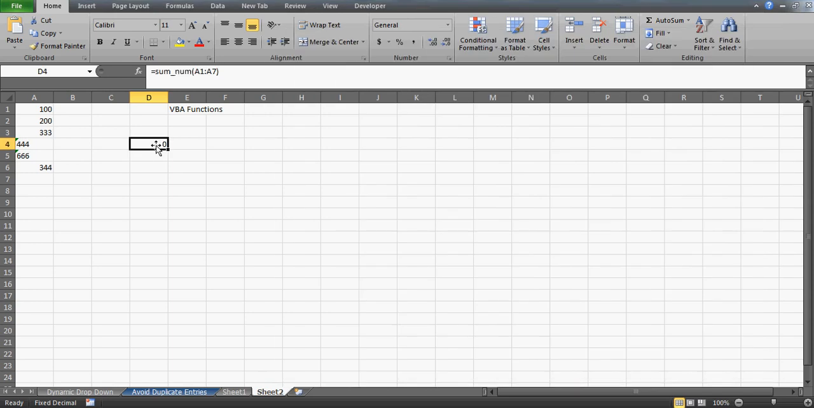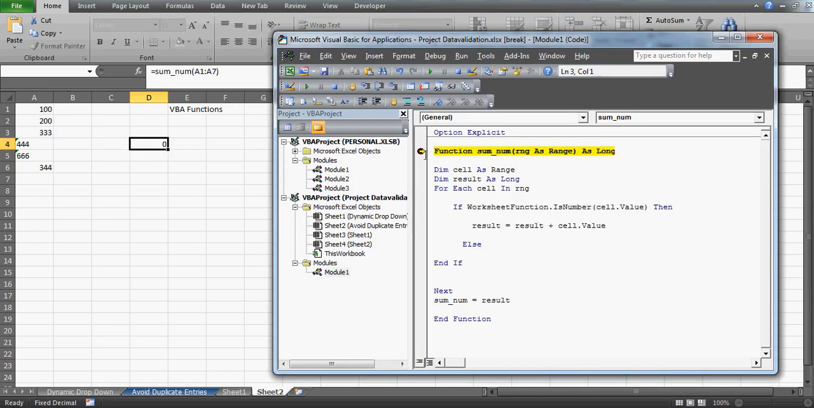So let's run this code and check this step by step. I'm gonna press enter. Okay, now this range will have the value of A1 to A7. Now let's see what we have here. Cell dot value, this is 100, so definitely this is a number, right? So I hope this should go to the result, as expected. Now this result is 0 because I haven't given any value, but this 100 will be added to it, and 100 plus 0 will make it 100.